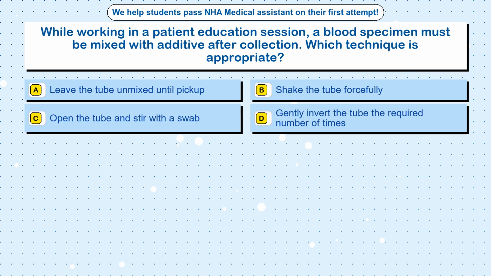Question 10. While working in a patient education session, a blood specimen must be mixed with additive after collection. Which technique is appropriate? Option A, leave the tube unmixed until pickup. Option B, shake the tube forcefully. Option C, open the tube and stir with a swab. Option D, gently invert the tube the required number of times.